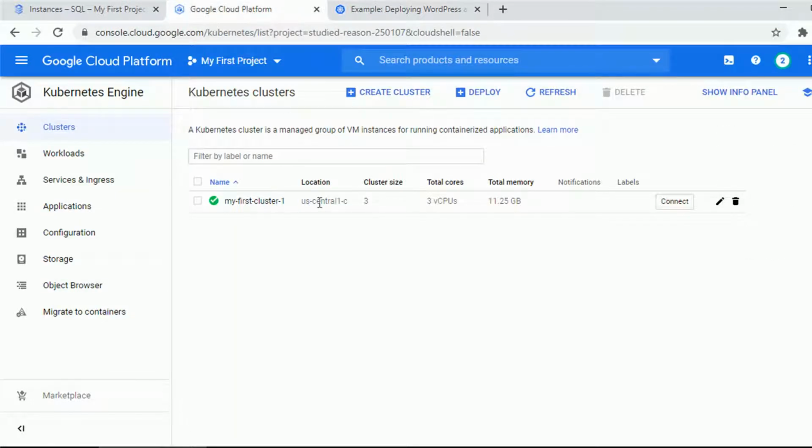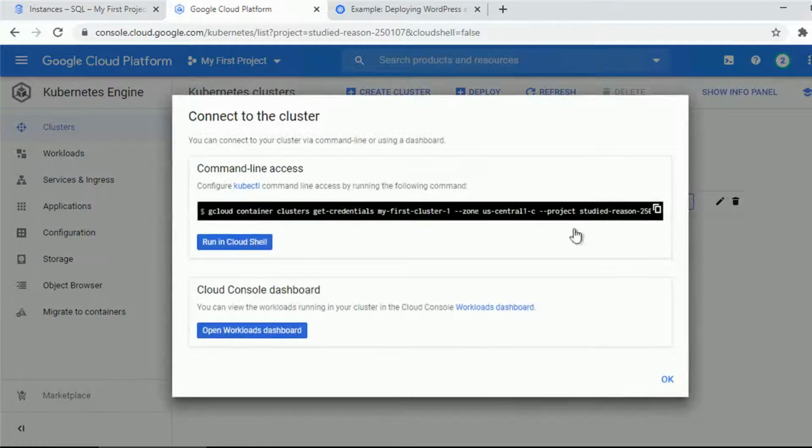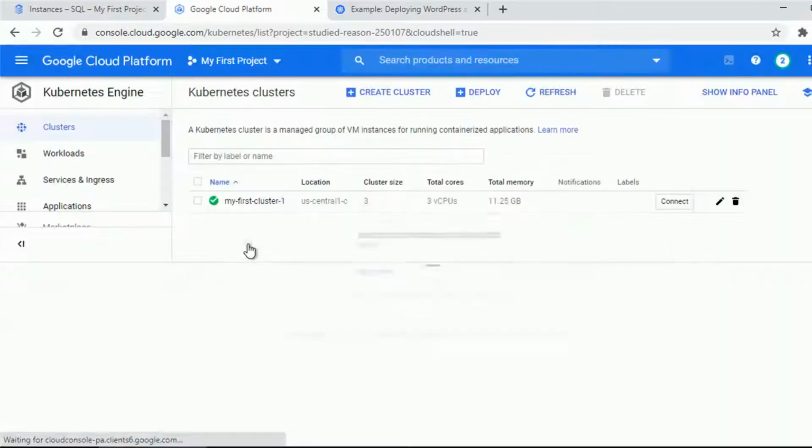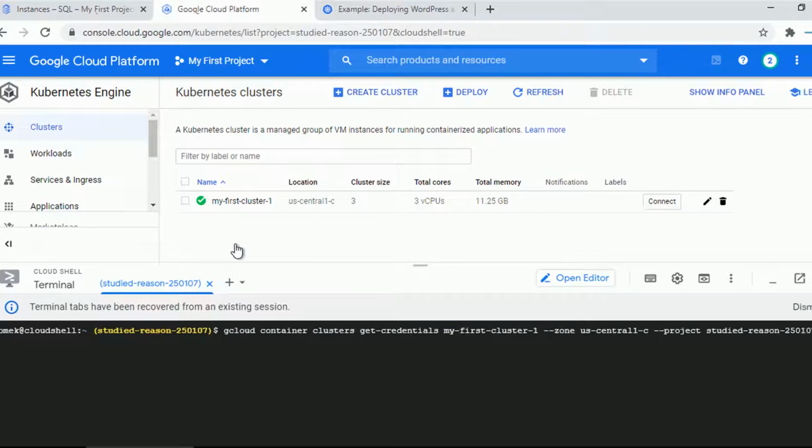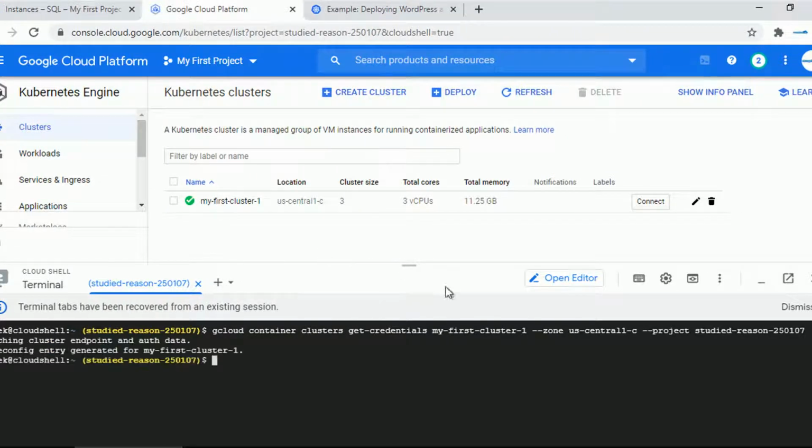Let me navigate back to the Google Cloud console, and my cluster is ready. Perfect. Let's connect to it. Run the command in the Cloud Shell. After a few seconds, the Cloud Shell should be provisioned. And once this is done, enter to accept the command.